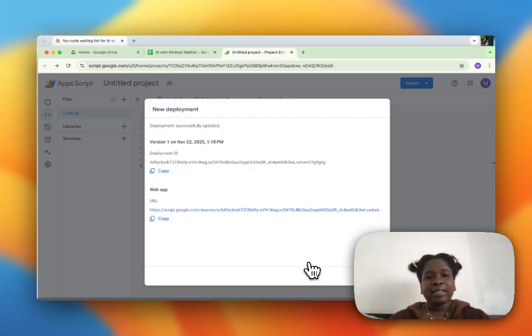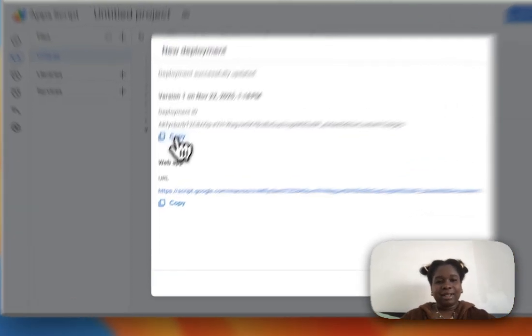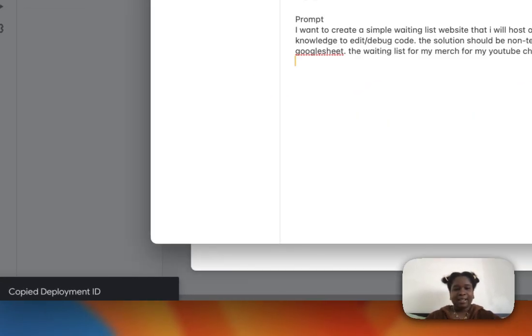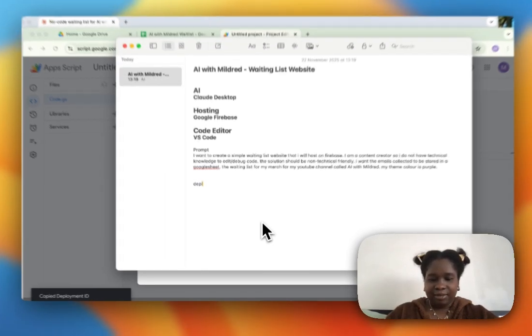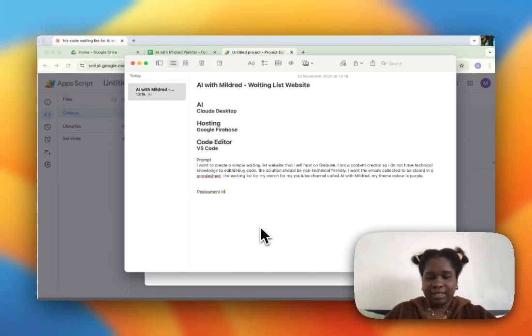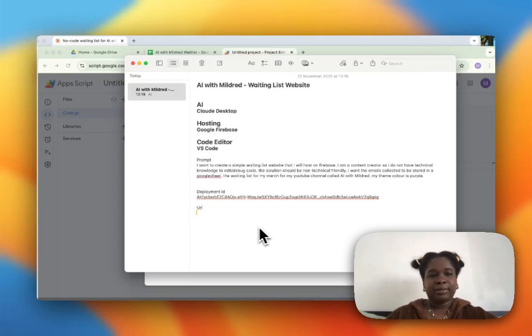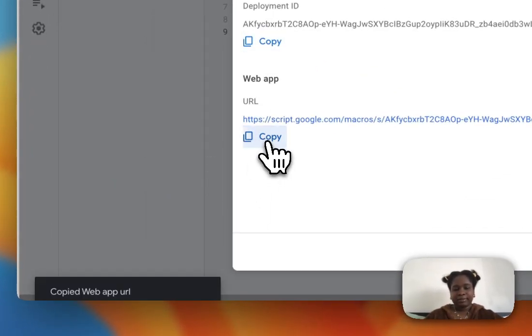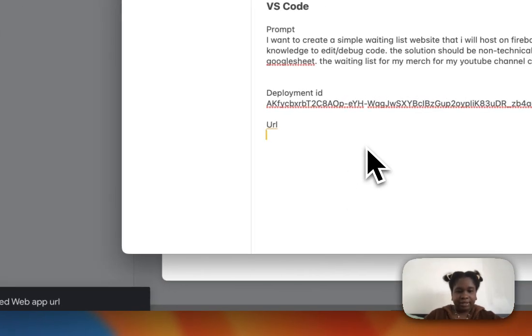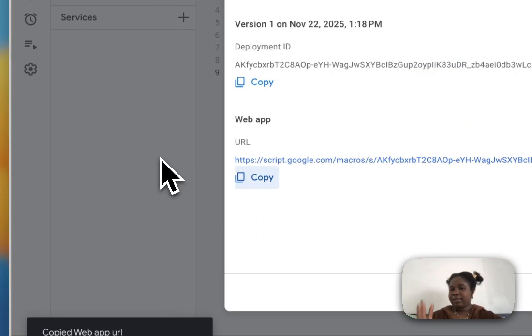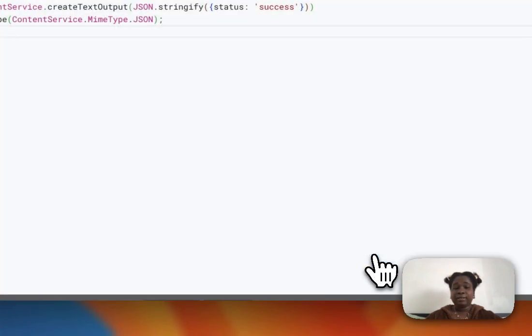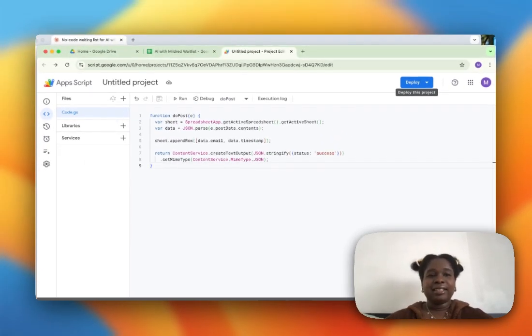Okay, now it says we should copy the URL. But knowing me, I'm gonna copy everything because I don't want to lose anything. So I'm gonna copy the deployment ID first, and I'm just gonna put it in my notes. And then now I'm gonna copy the URL and also put that in my notes. Amazing. So we don't lose anything. Now I'm gonna click done. And we are done with this part.